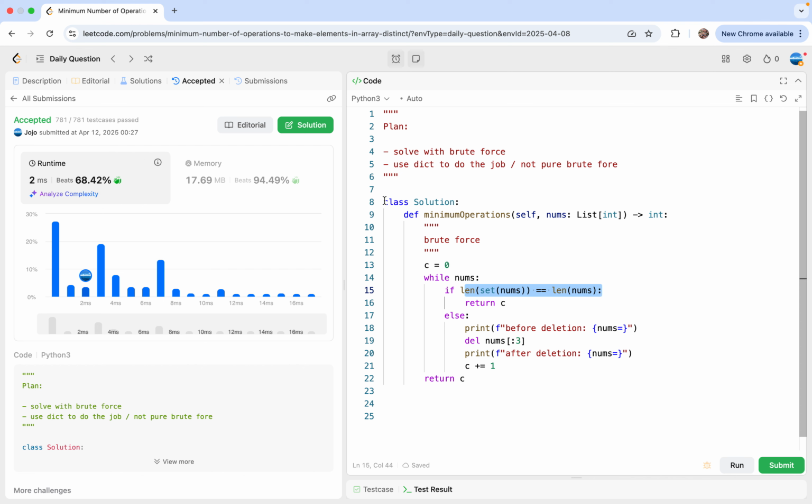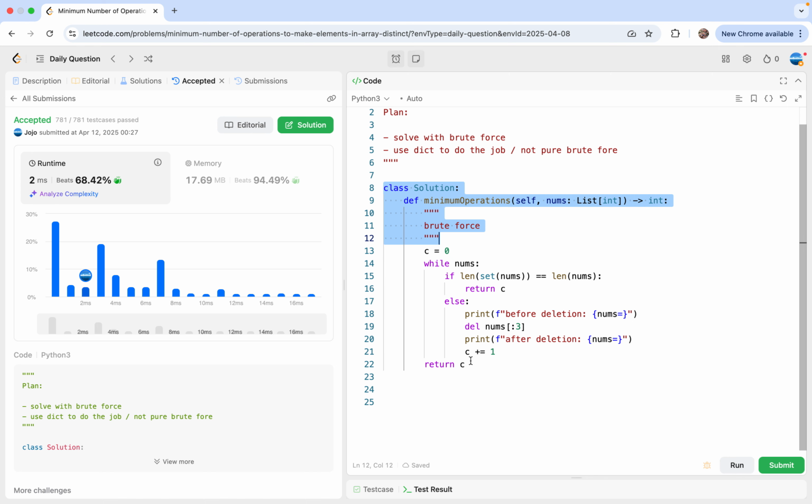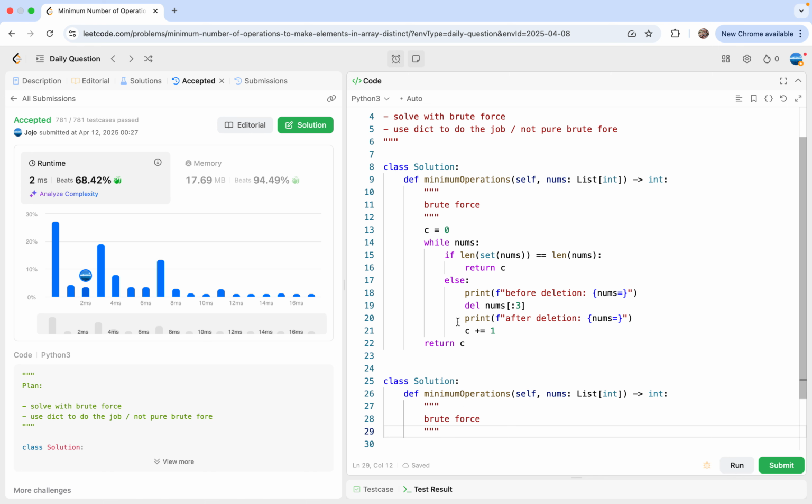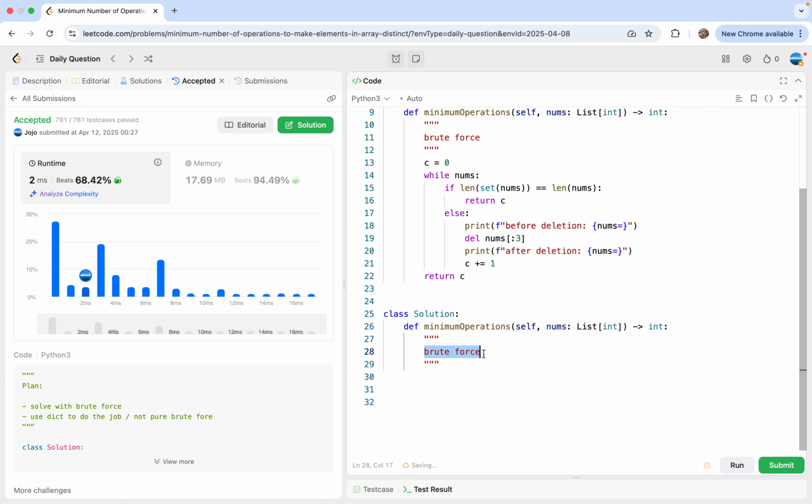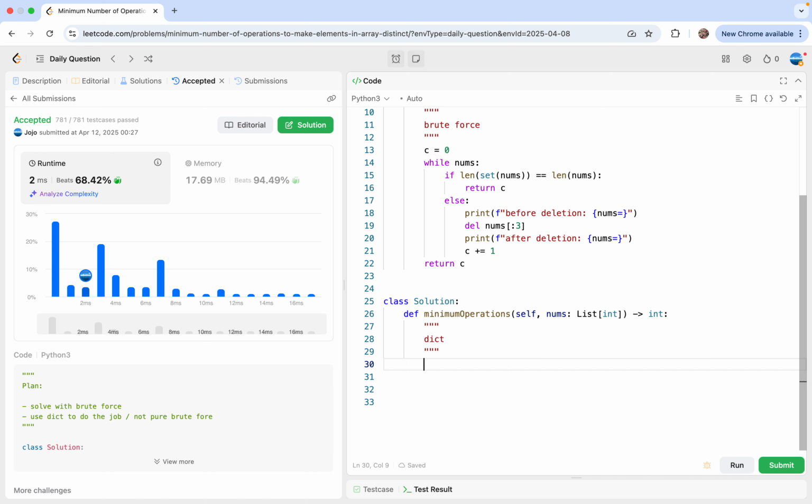So I'm going to copy this part and change this one to be version v1. Here I'm going to use a dictionary. Essentially, I'm going to use a counter. First, counts, we can use collections Counter on nums. This will give you the unique elements and their corresponding frequencies.